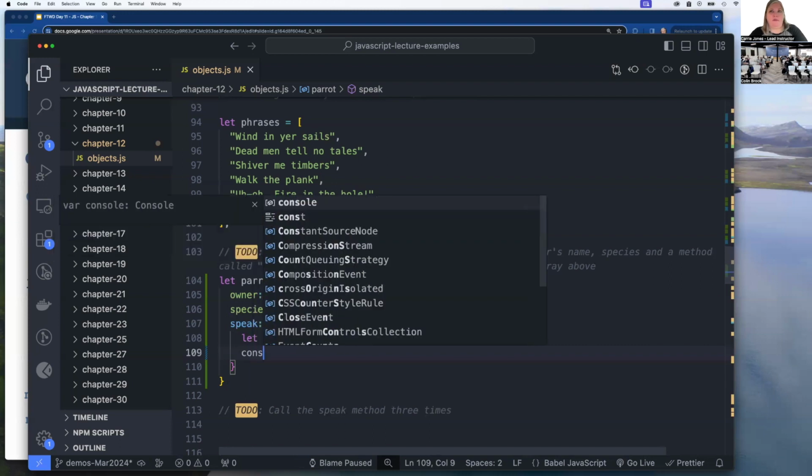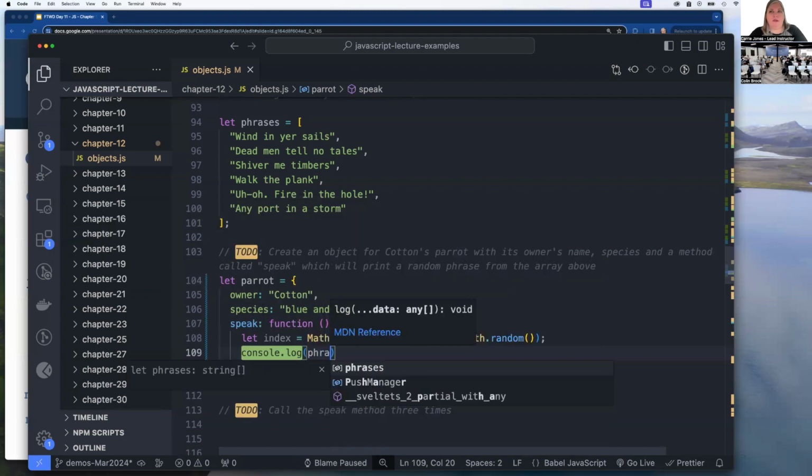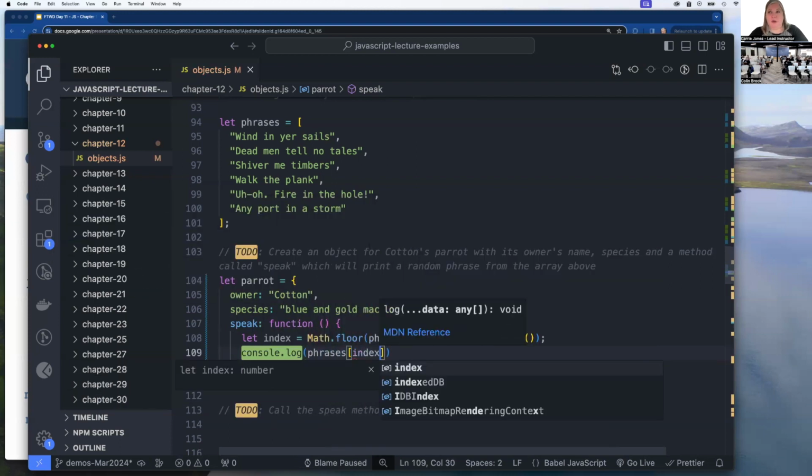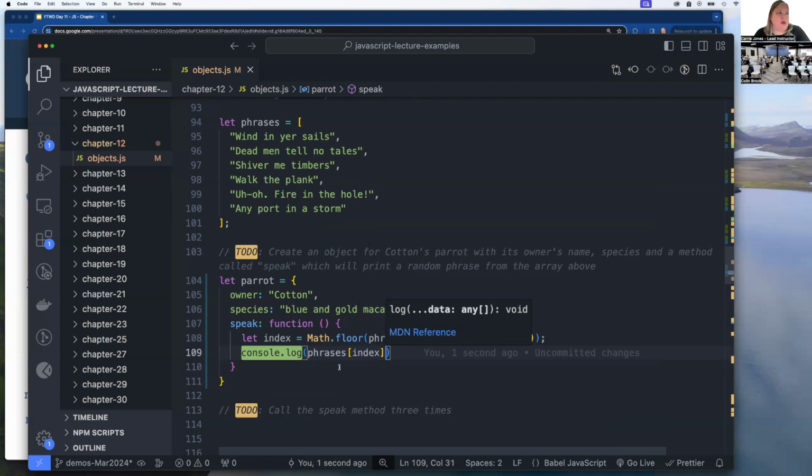Again, I'll talk about it more later. So don't worry about it if you didn't quite understand that right now. Let's just go do it. So then I can use that index and go get a phrase from here and just print it.